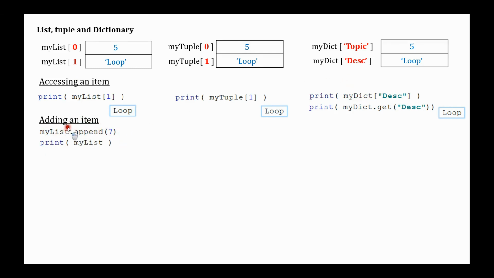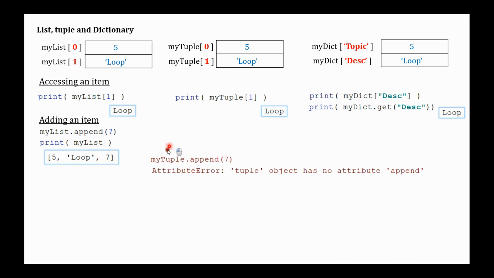So let's say if you use my_list.append(7). Initially you have two elements, 5 and "loop". After doing .append(7), you print out my_list. You will find that you have 5, "loop", and another element is added, 7. If you try to do it for my tuple, you will find that you hit an error, because a tuple once created, you cannot change the content. It does not support any functions that change the content of the tuple.